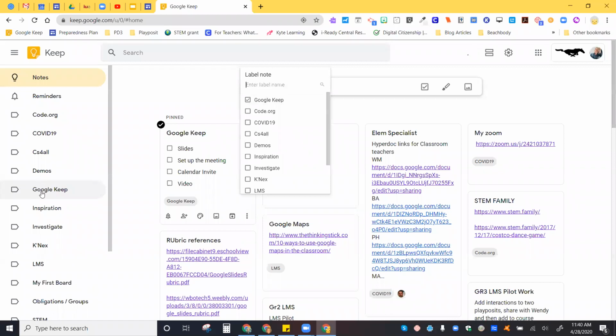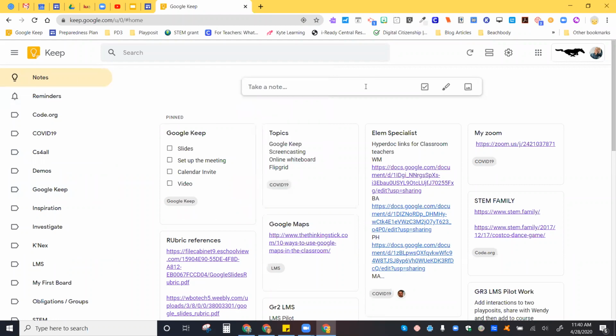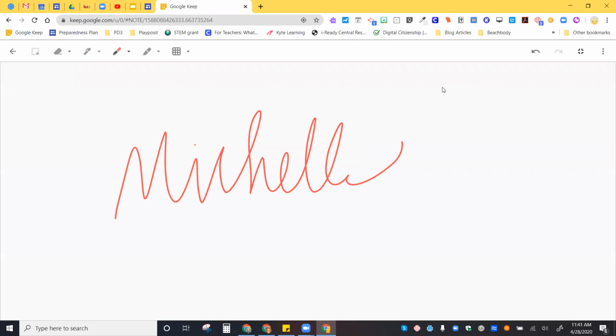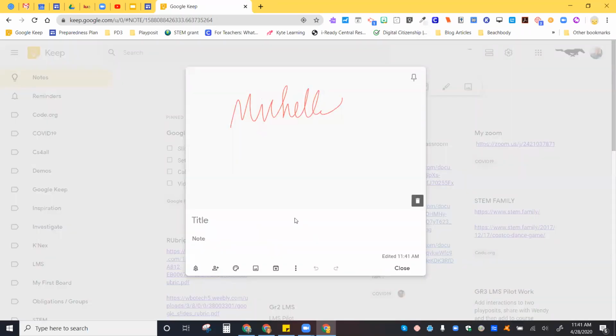And then over here on the left, now I have a Google Keep folder or label, but all my notes are available in Notes, and that's why it's so crowded for me. You can do some other things. You can capture a picture. You can do a drawing if you have a touchscreen device. So here I have my touch screen, and I can save my signature if I wanted to, and it'll save that as a note.